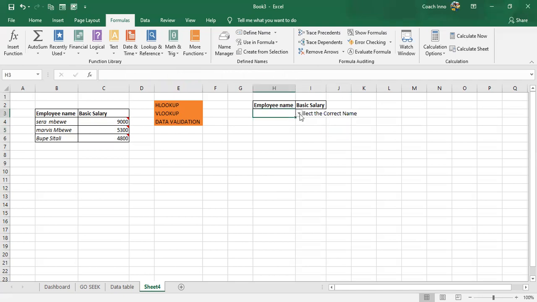If you select the name, the figure will come and that message will go. If you remove it or you make a mistake, you haven't selected the name, there's no name, it will tell you select the correct name. Or if you type something that is not on the table, it will tell you to select the correct name. So if you find this, you just go and select the correct name.